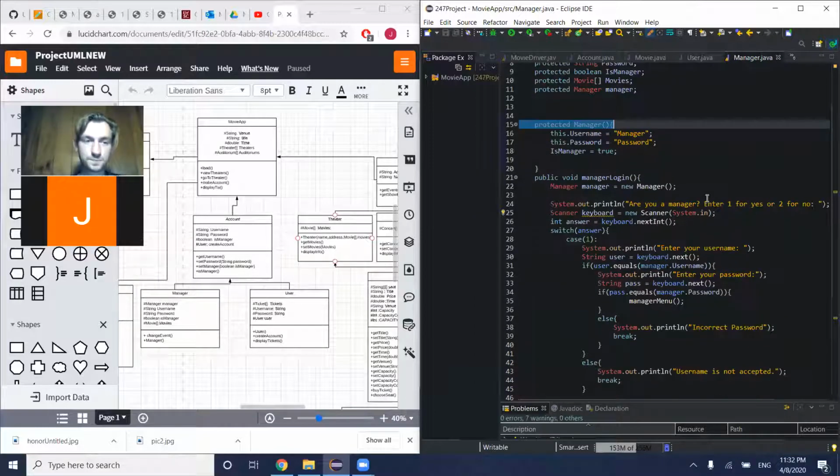This is the manager class. We have our manager default constructor that sets the default username to manager and the password to password. We have manager login. The manager login creates a new manager object instance.